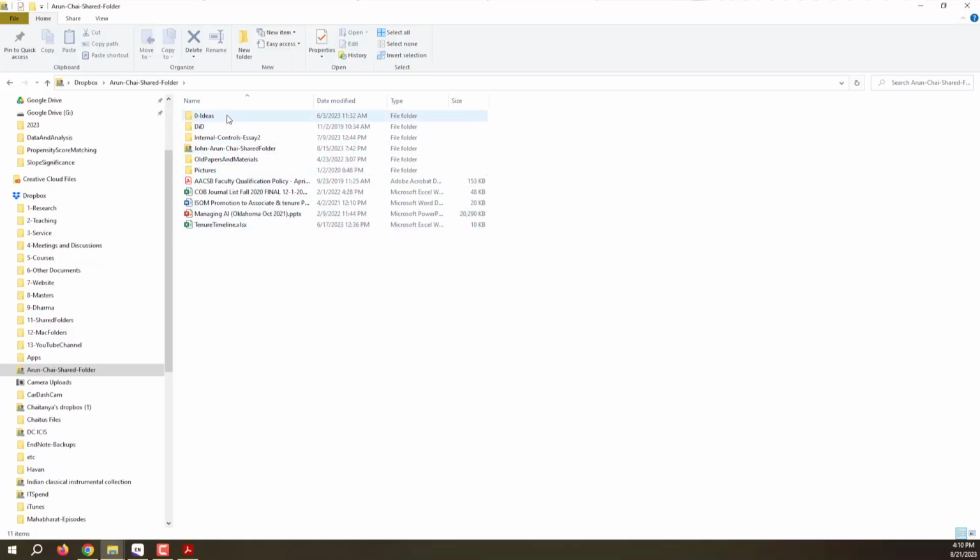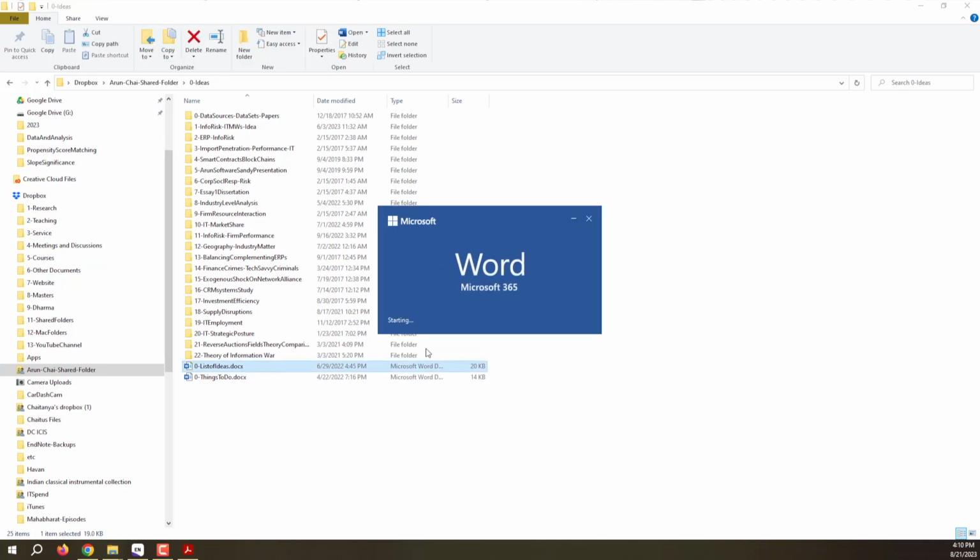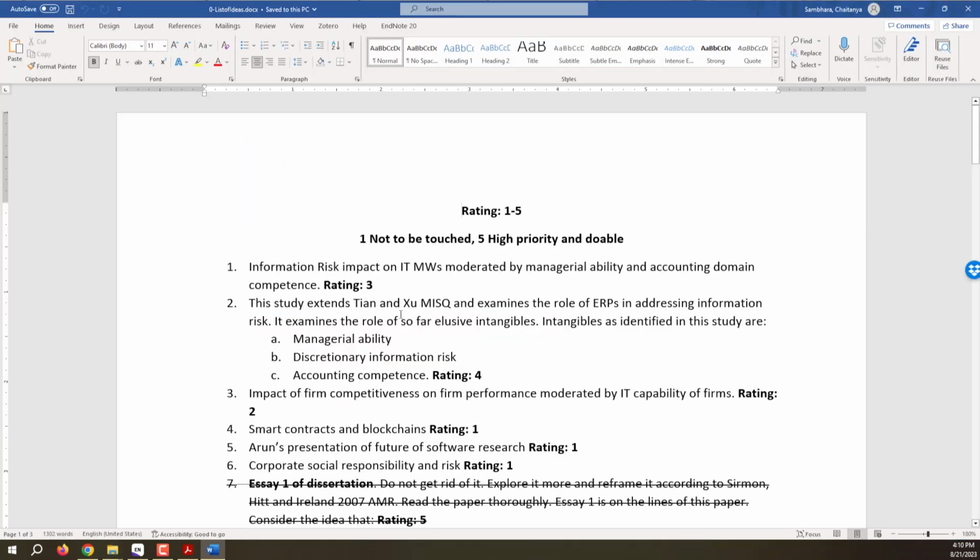Tip number 6 I have for you is that whenever you come up with ideas, try and document them as soon as possible. In fact, you should have a folder in which you have a document which documents all your ideas. Let me show you my folder. I have this ideas folder in which I have all these ideas listed, and a Word document of the list of ideas. When I open the Word document, I have a rating of 1 through 5.